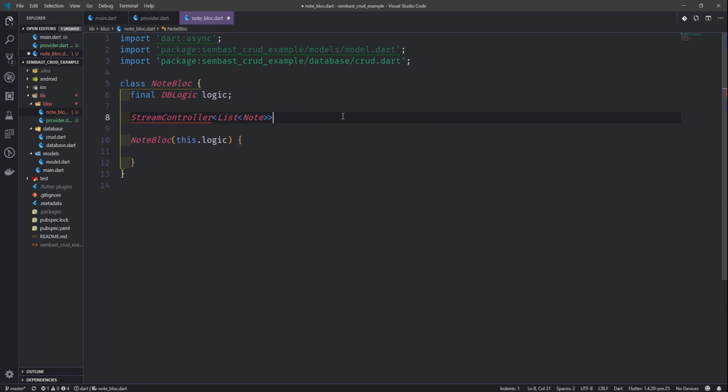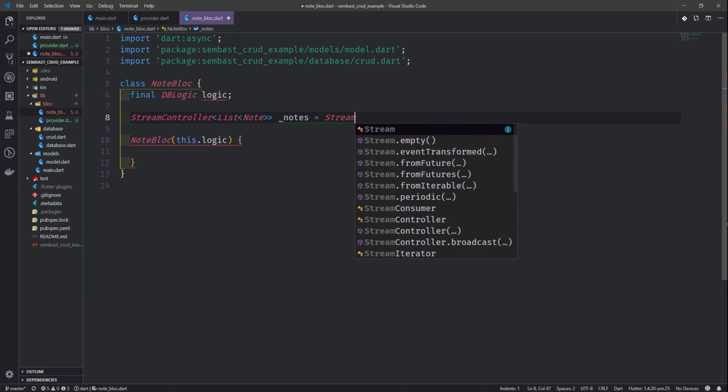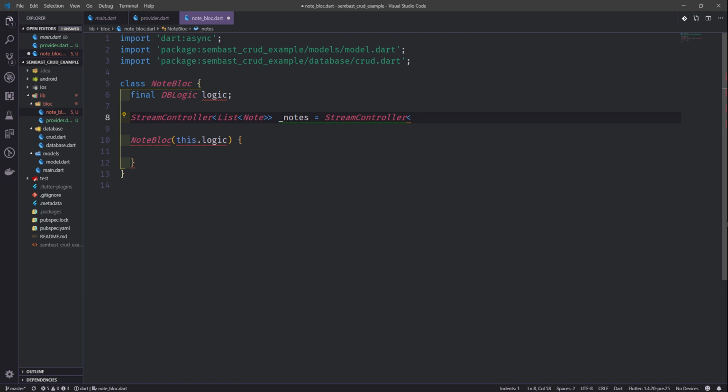This is for returning back all of the notes when we actually call get all notes. And why is this throwing an error? Oh, yeah. Okay, whatever. We'll call this notes, and we need to set it equal to a stream controller of a probably broadcast type, I'd suspect. And then we'll have a stream controller of type note. We'll call this incoming.